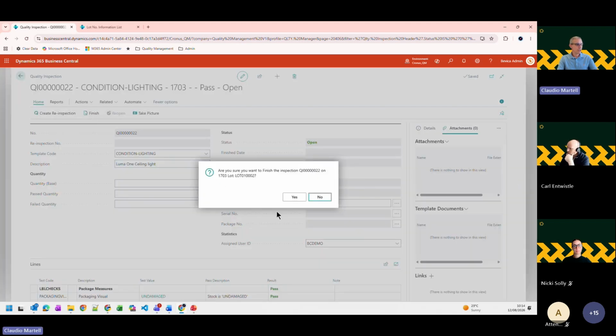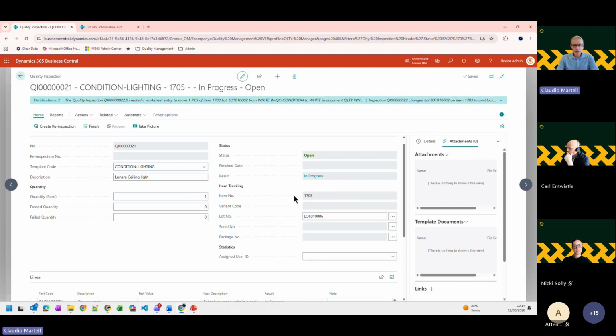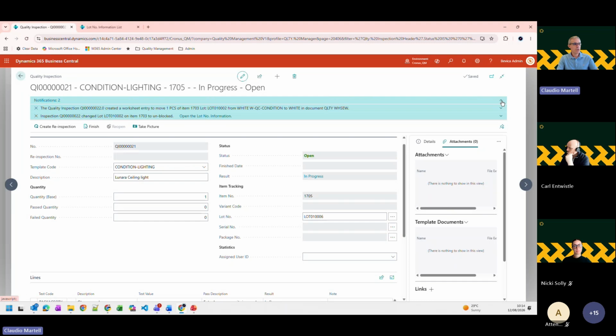Just check, so you're sure you want to do that, and you say yes. And in the workflow that I've set up in the background, what I've told the software to do when it passes is to create a worksheet entry where it's going to try and move the stock back into the general population. So that, again, triggers just a standard warehouse movement that someone goes in and finishes. And it's unblocked the lot number.